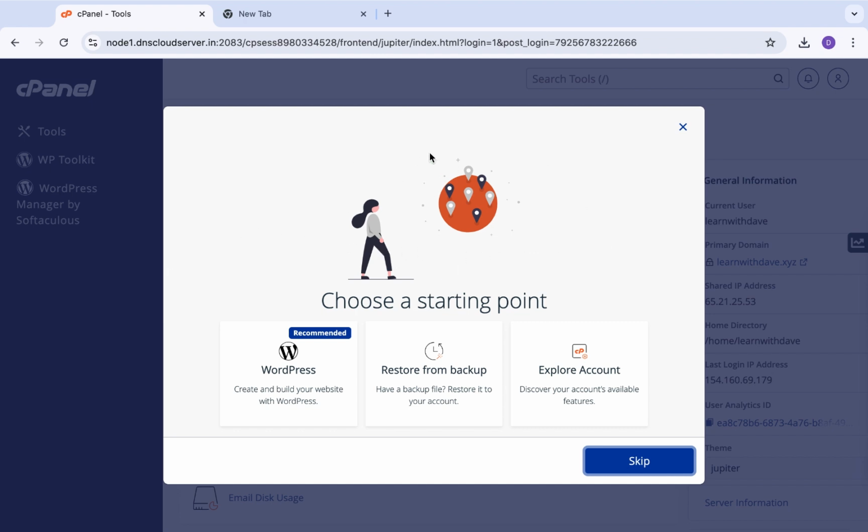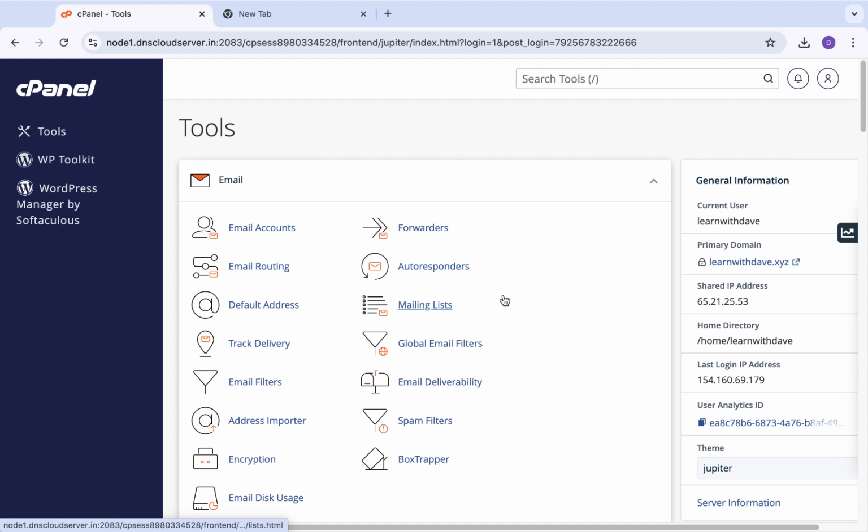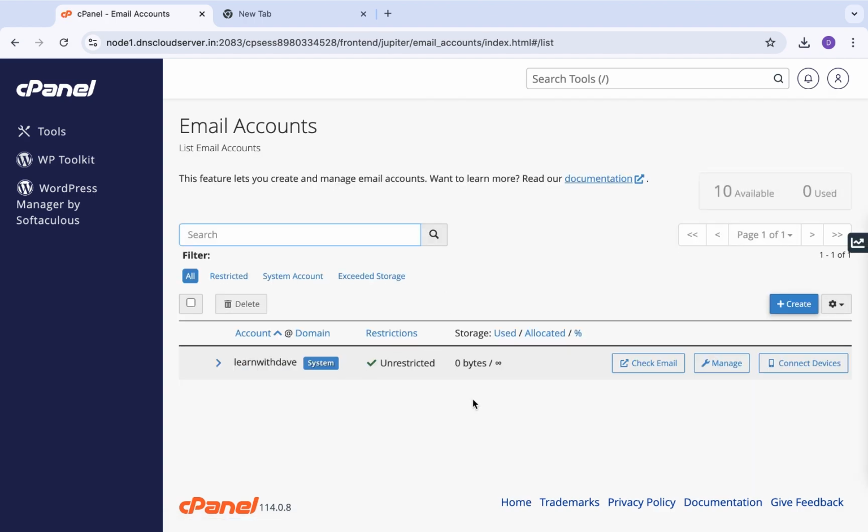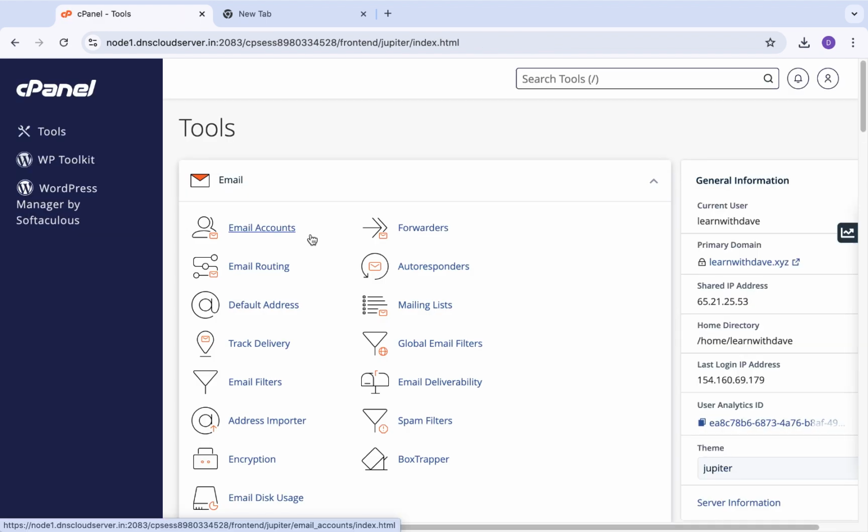So you have this new wizard on your cPanel account. It doesn't really matter. Just go ahead and skip, and then you will be in your new cPanel account. Now, if you go to email accounts on this new cPanel account, you realize that we don't have any email accounts on this cPanel account. I'm just showing you around the cPanel account that we had from our hosting provider.